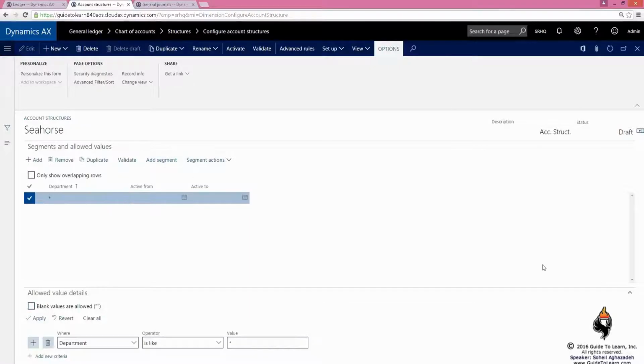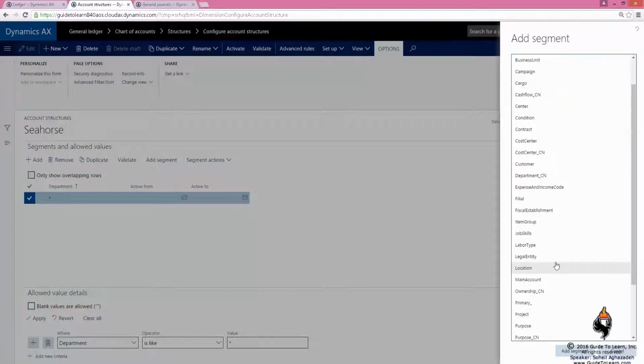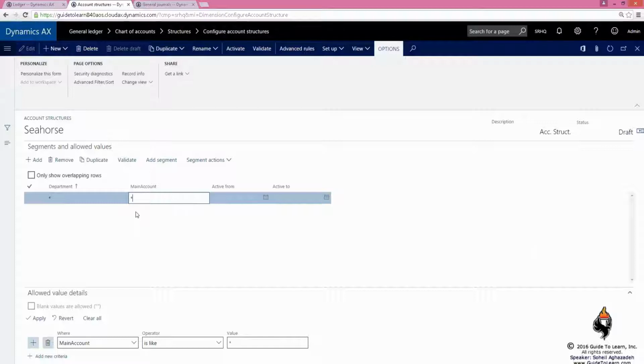Now, then I add another segment, let's say, and it happens that the main account in the structure is required to be there. Let's say I pick and choose the main account as another segment here too. But unlike the department, the main account cannot have a blank value because you have to have a value in order to be able to post it. Now, let's say I'd like to move this main account to the other side.